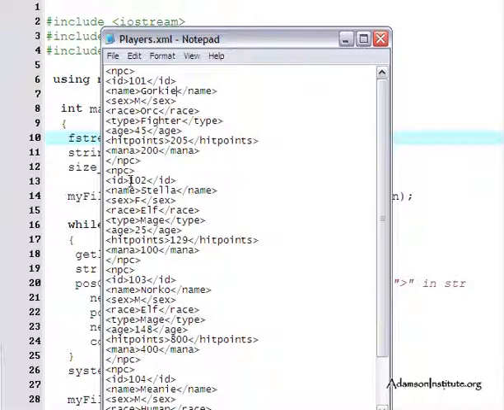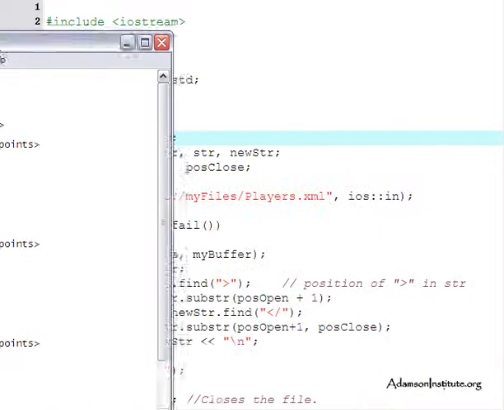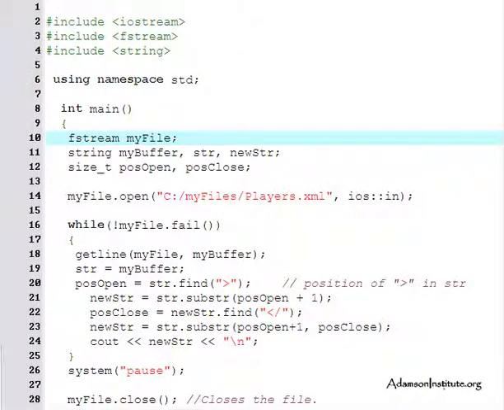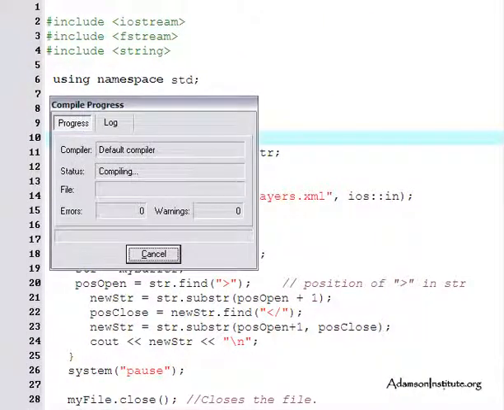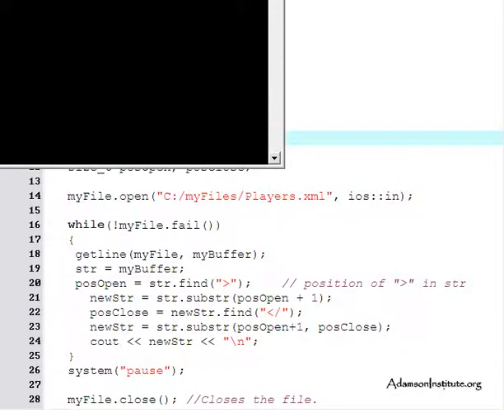Then it'll do the same thing here. It'll figure out where this tag ends and where this tag begins. Knowing that information, I can now parse the text and pull this out, ignoring the opening tag and the closing tag. Let's give this a shot and see what it looks like. I'm going to go ahead and compile it.